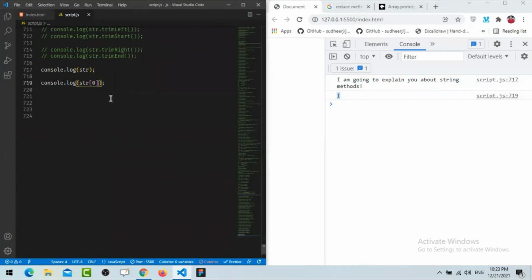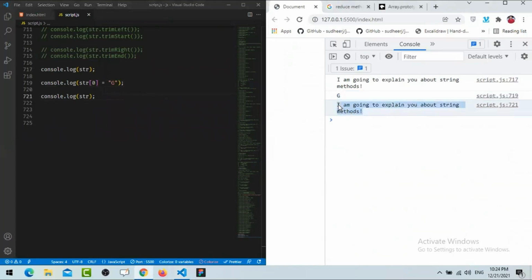What if you want to change the first character of this string? Can we do this? Like if we are able to access this one, string of 0 is equal to, let's say, G. Can we do this? If you do this, see, it will return you G. Okay, it will return you G, but see the original string is still like that.